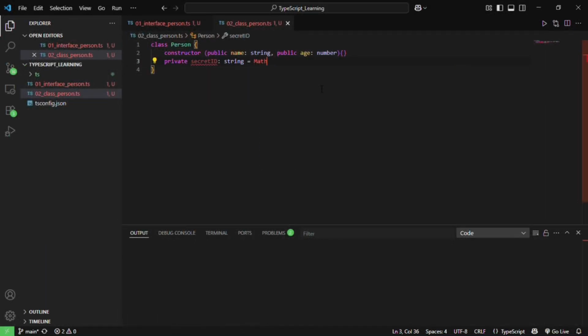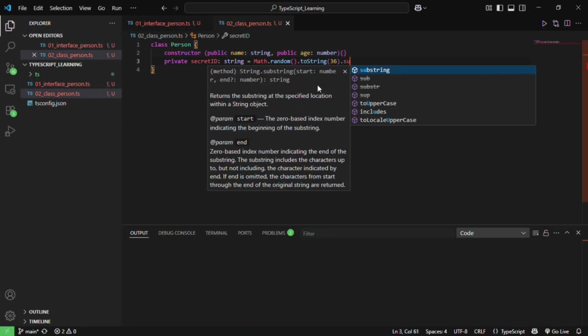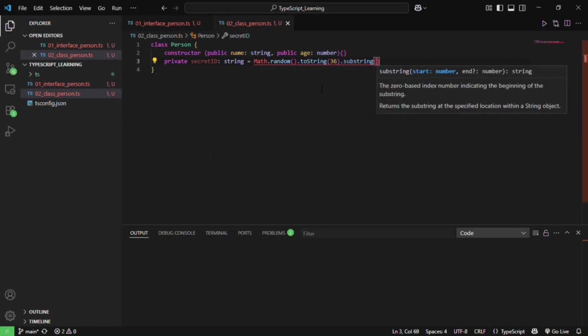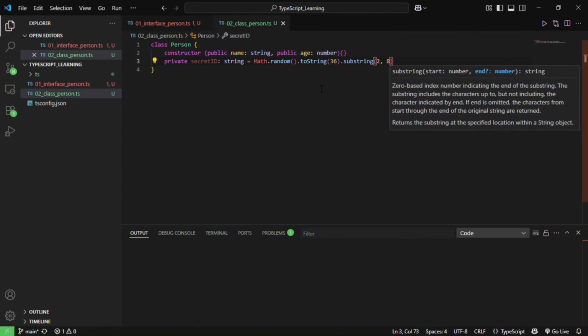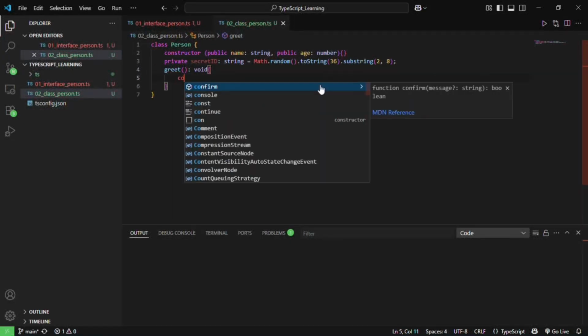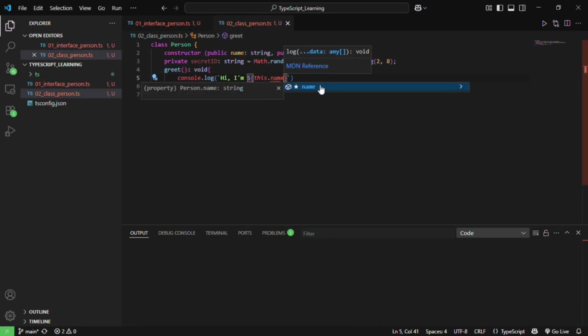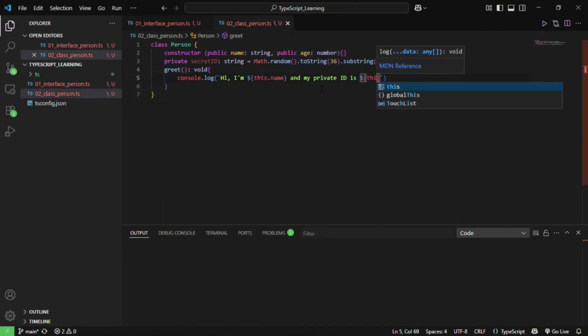So this class, unlike the interface, will exist at runtime as JavaScript functions. We've added a private secretID property. This is going to demonstrate encapsulation. The secretID is only accessible from within the Person class itself, not from the outside. And then we have our greet method. This is where we define the behavior or logic associated with the Person object.